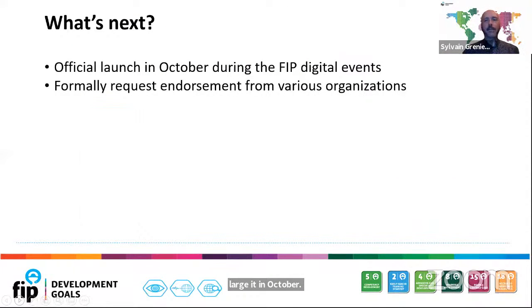Which is part of the next steps. In October, as you're probably all aware, FIP will have a series of digital events, and we will be launching officially that competency framework at that time. And once it is launched, then we will be approaching the main organizations, so MSF, Pharmacists Without Borders, the Federation of the Red Cross, and other organizations to seek their endorsement of the competency framework, and then in the future advertise more for the uptake of that competency framework.